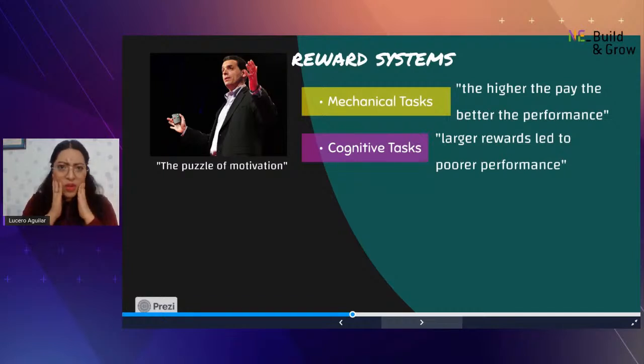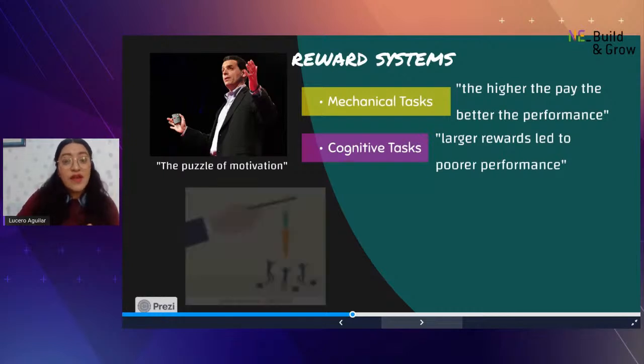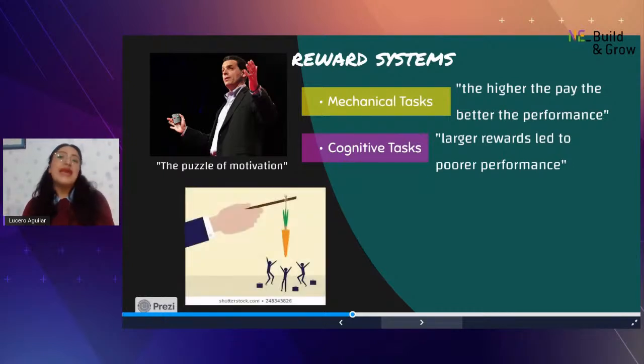So it was like, wow, I was giving you more money for the essay than I was giving you for the sit-ups. What happened? Well, that's how we work. For mechanical tasks, it's amazing to have the carrot and to show it to students and to say, hey, hurry up, I have it, I will give it to you.